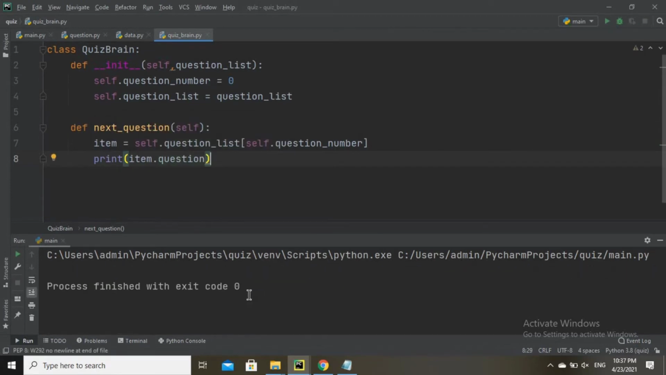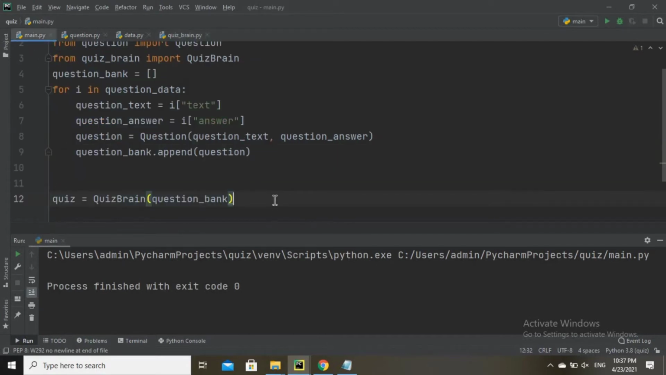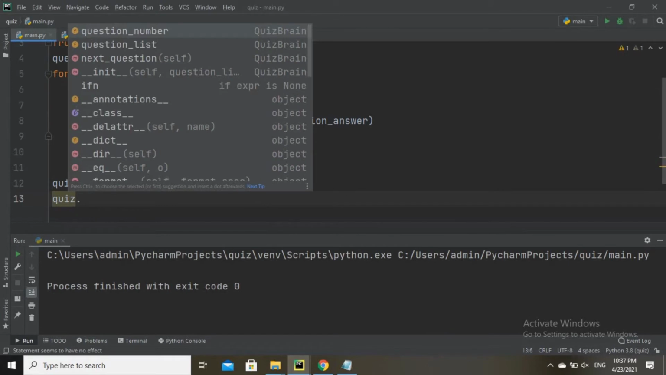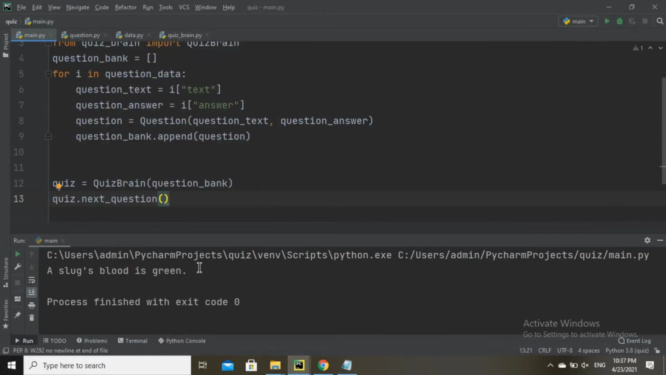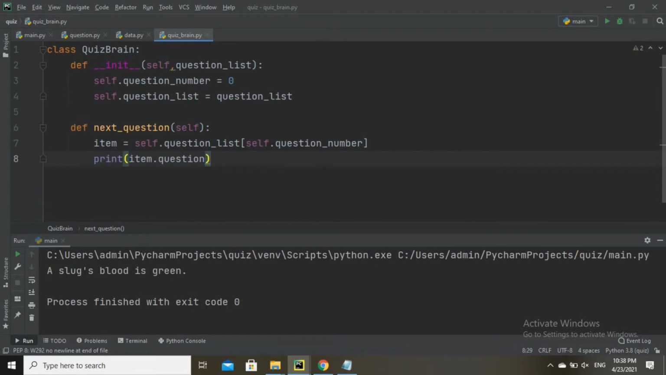If we run this, why didn't we get anything? Let me check. Oh, I didn't call this method, quiz.next question. If we run this again, you see an actual question gets printed here. And now let's ask our user to enter his answer.